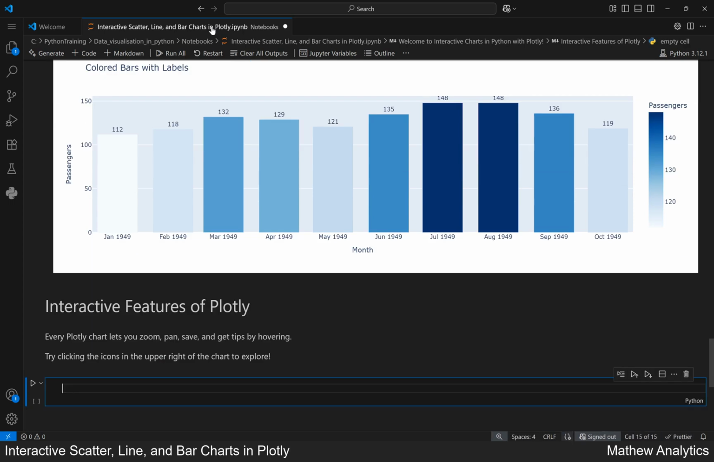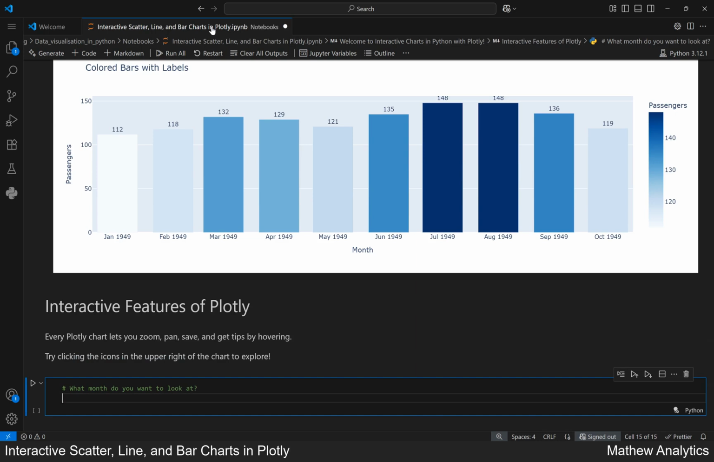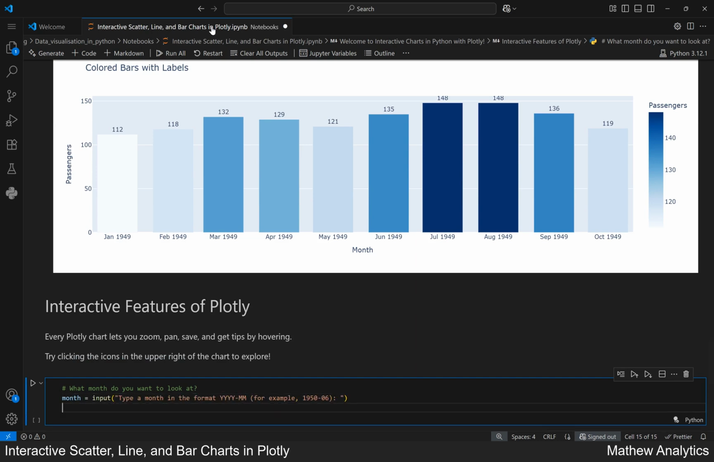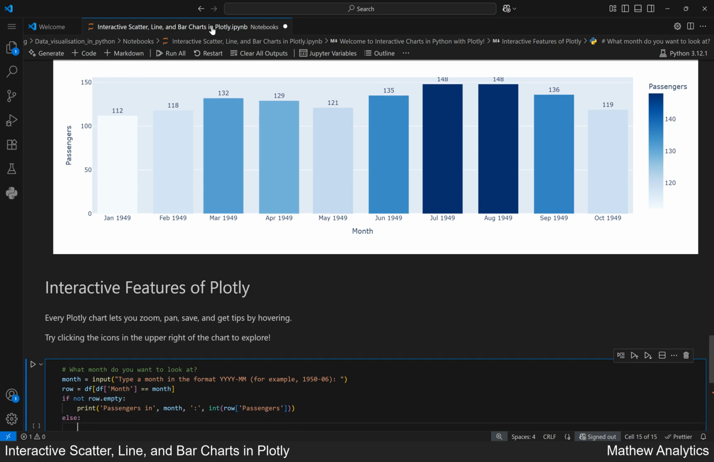Let us make the chart more personal. Which month are you curious about? Now you can type the month you want to see, like 1950 to 2006. We look for that month in the table. If we find it, we will show the number of passengers. This prints the count if found. If not, we tell you the month is not in the data.